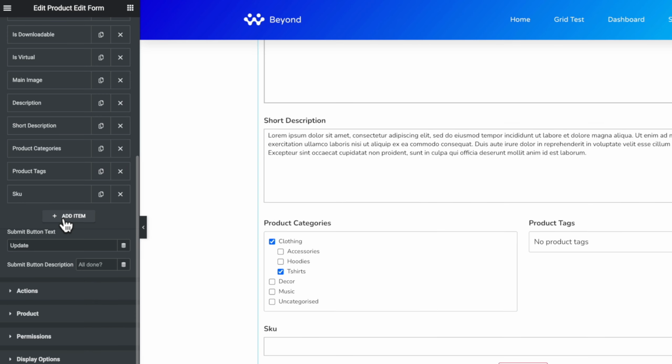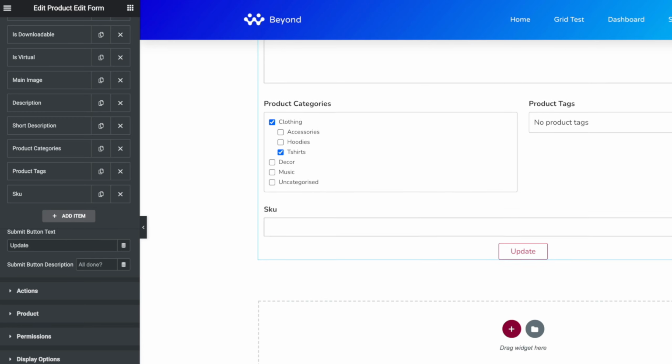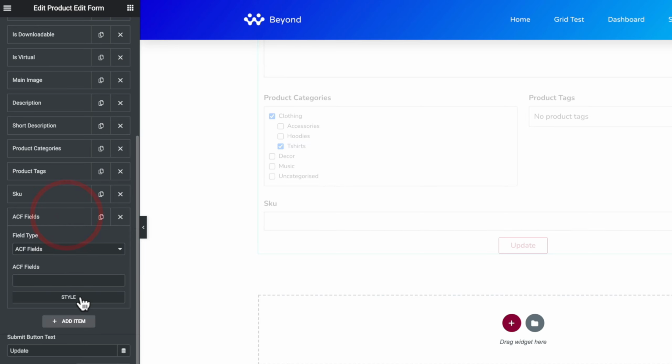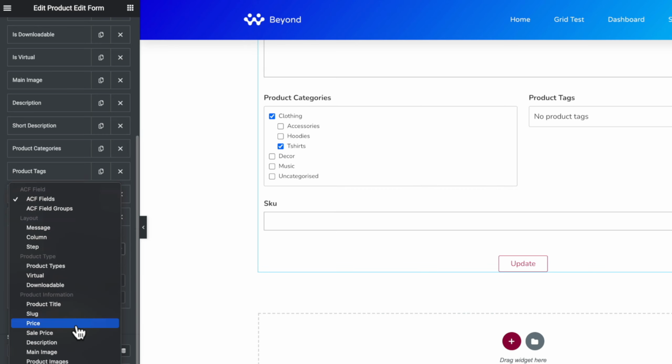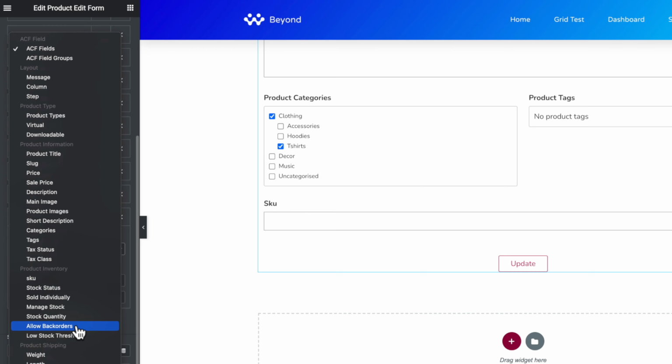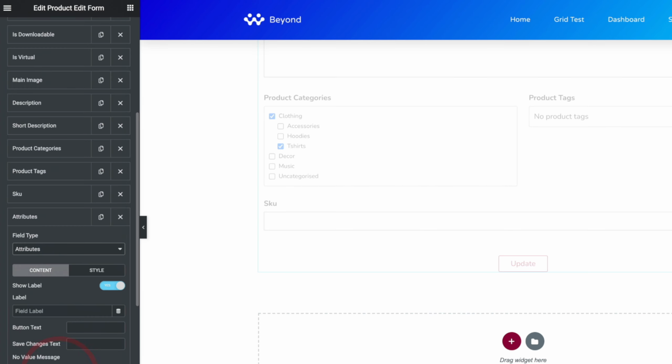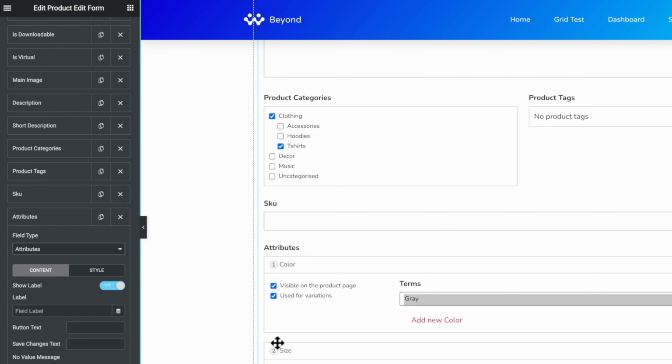Okay, so I've gone ahead, added in a lot of the key fields you want. Like I say, there's still plenty more you can add in. But what I want to show you now is how you handle some of the key fields that are a little bit different. So let's go and add an item in. We're going to change this from ACF fields. We're going to scroll through until we find the option to come in and choose attributes. I'm going to select the attributes option. That will drop that inside there.